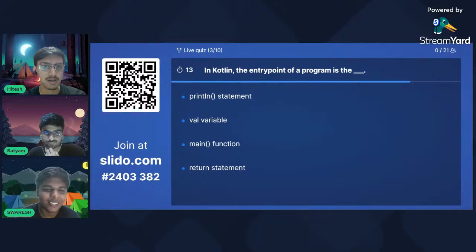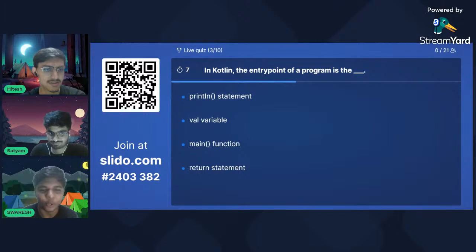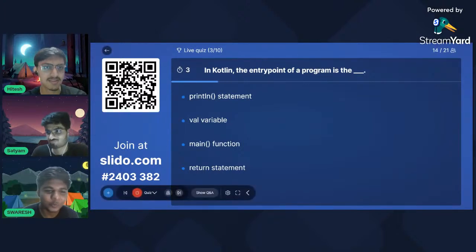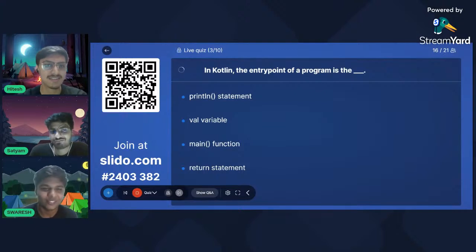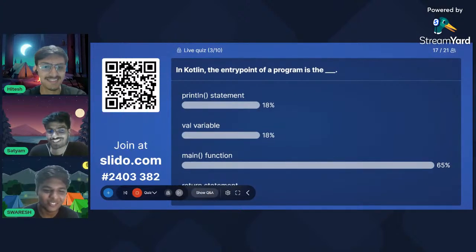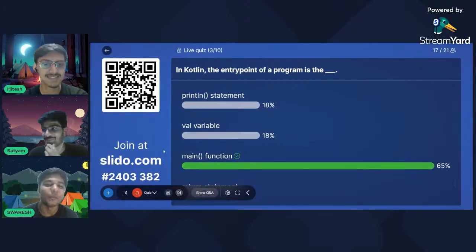In Kotlin, the entry point of a program is... It was the same in any other programming language for that matter. Let's see how many of them answer correctly. Okay, if we leaked one or two answers of the questions? No, no, no. Maybe the difficult ones. That's the main function. The main function was the correct answer, guys.